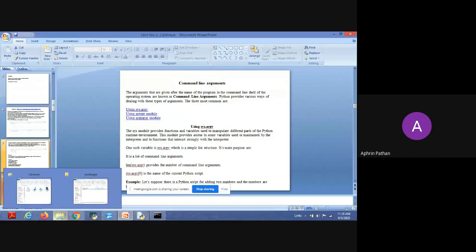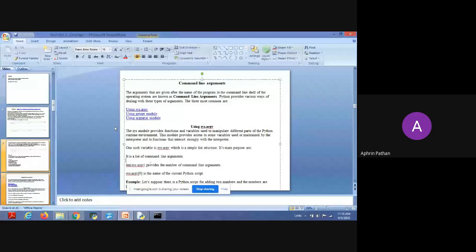that Python has provided. So there are three most common types of arguments: using sys.argv, using sys.argv. Second type, using the getopt module or the argparse module, getopt module and then argparse module. So these are the three standard command line argument approaches.